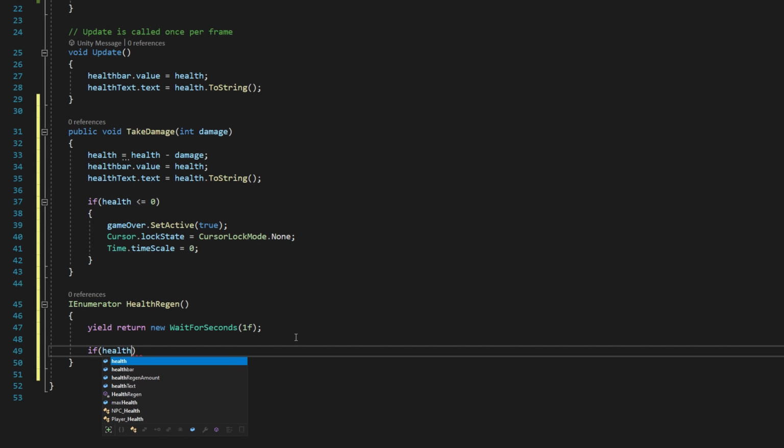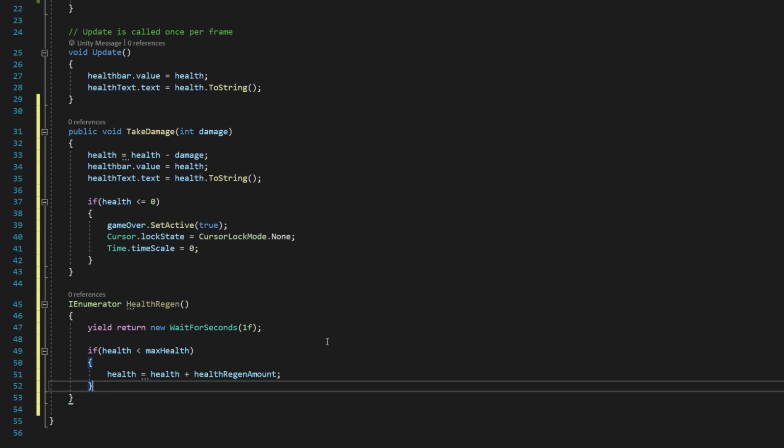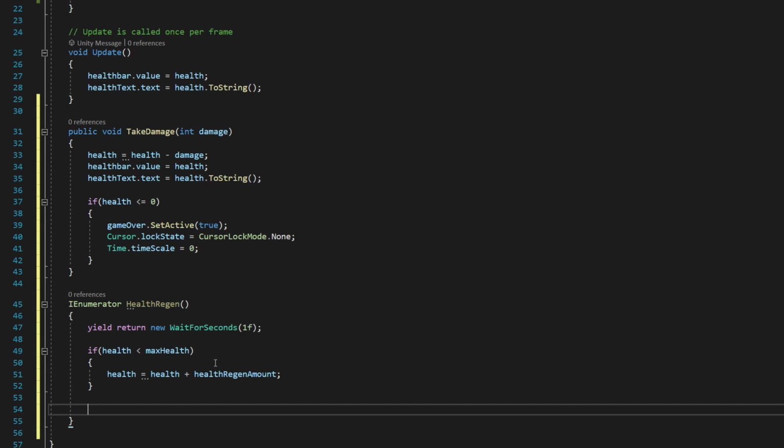And then we're going to say if our health is less than our max health, we're going to add our health regen amount. So we're going to say health equals health plus health regen amount. And again, that's going to make it so our player regenerates their health over time if they've taken damage.